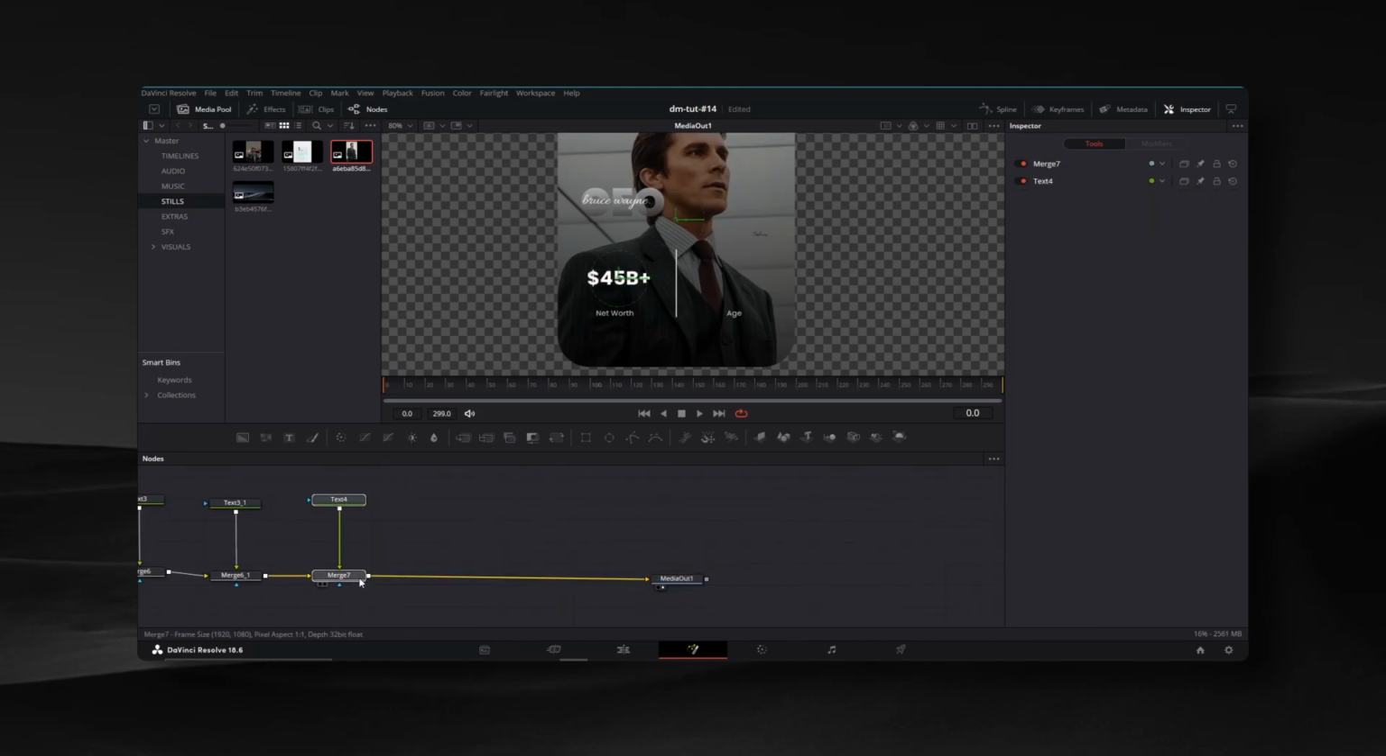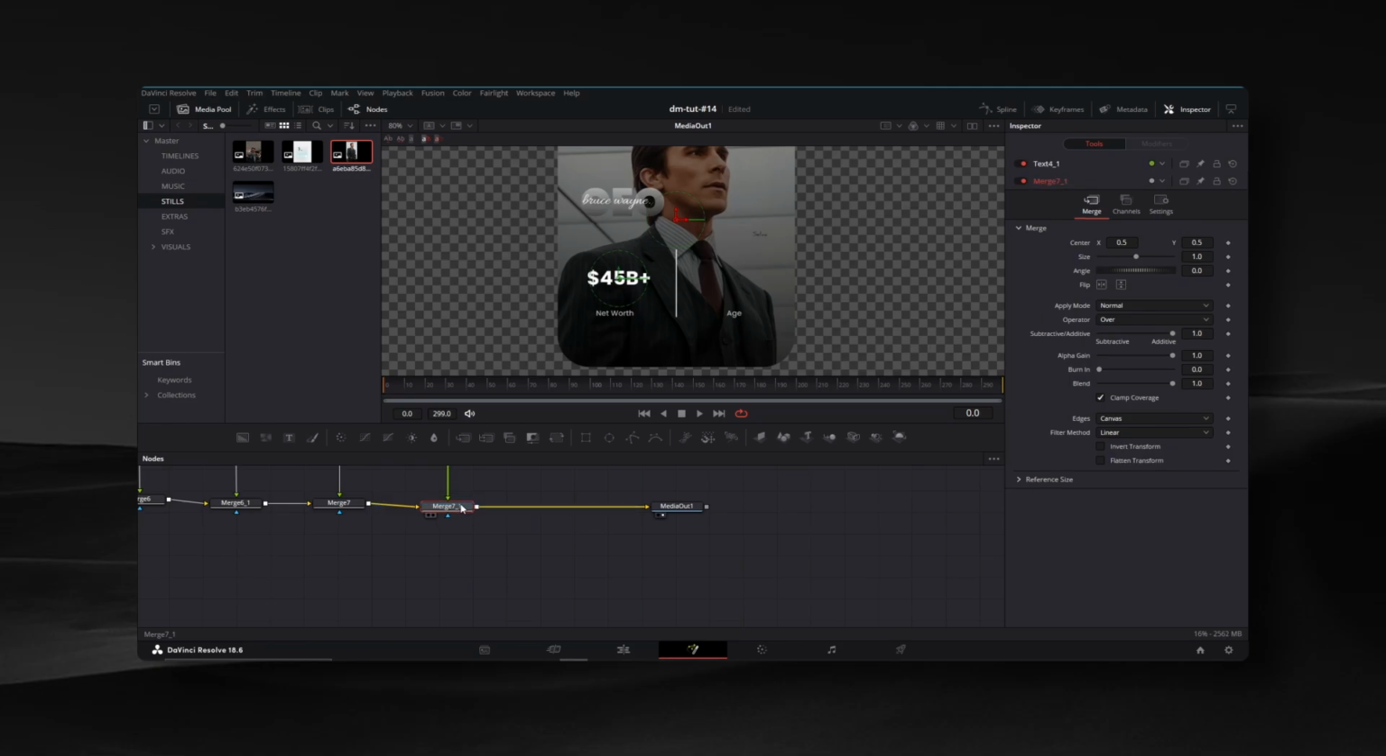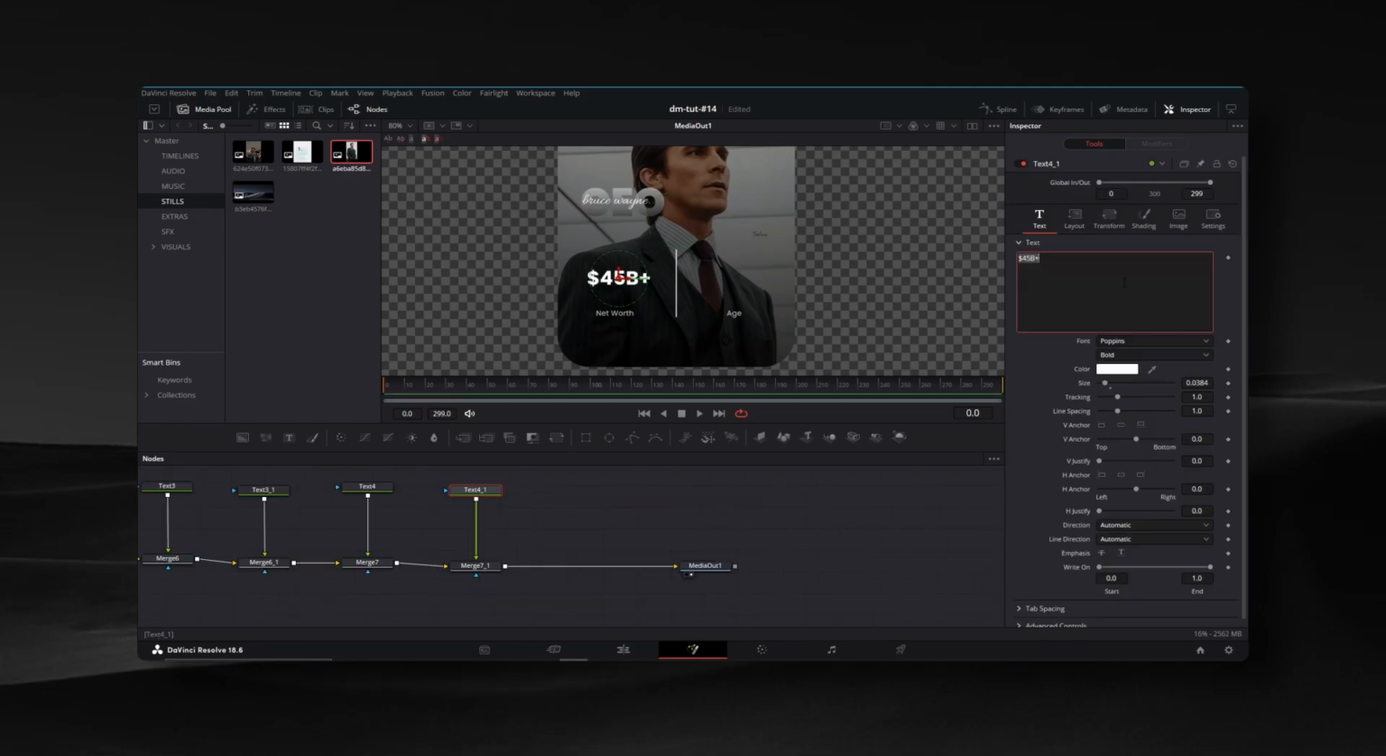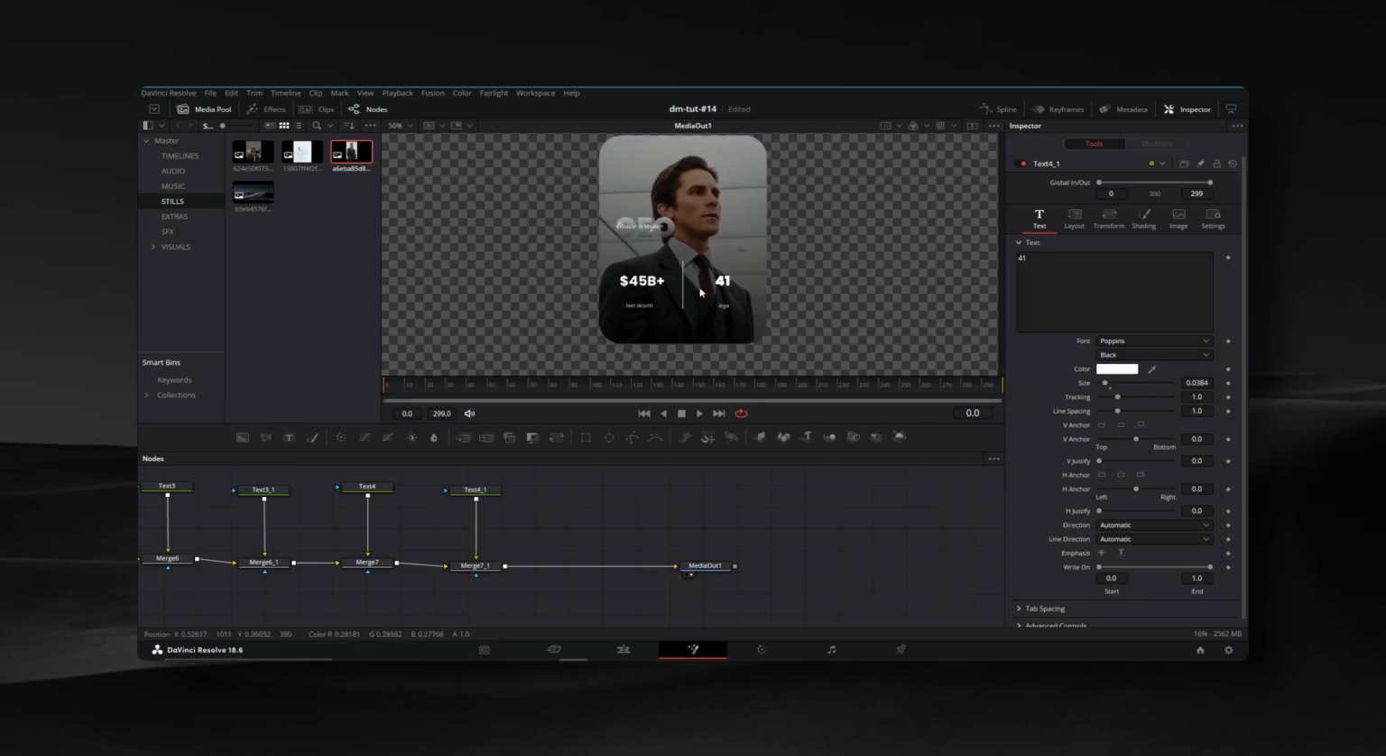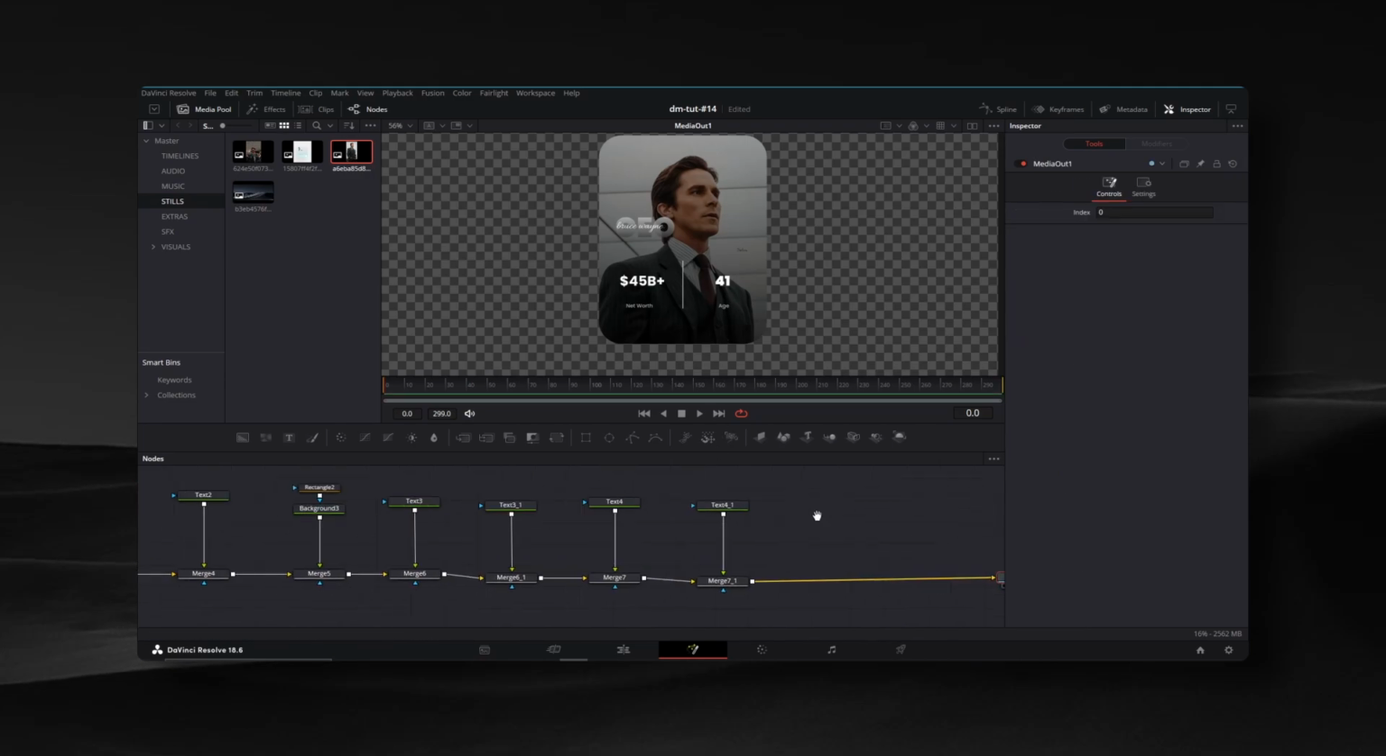Then duplicate it and merge it again. This time the text is 41. I'm assuming that Bruce Wayne was 41 in this movie. And then I will change the font style to black and take it to the middle of the right side. Now we are done with the designing and it's time for the animation.